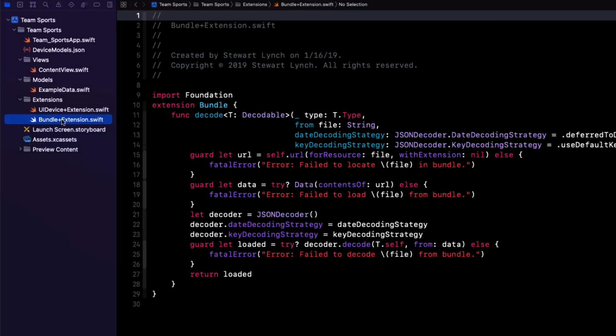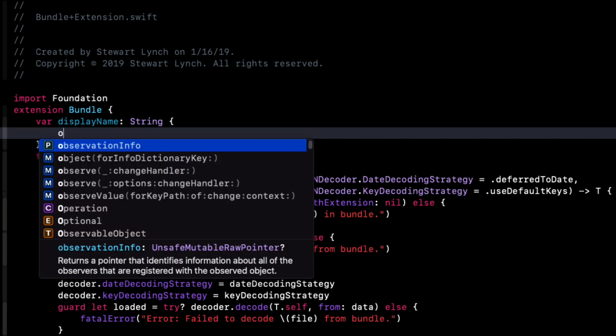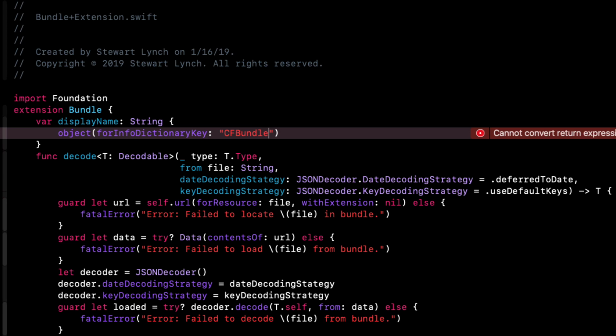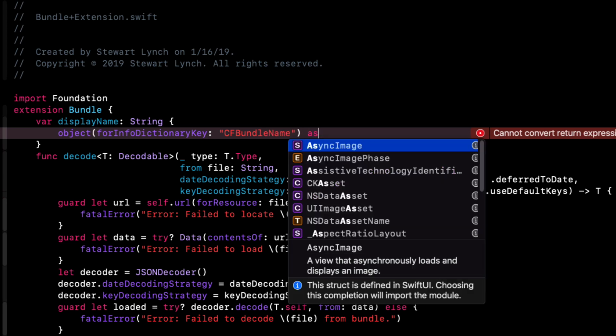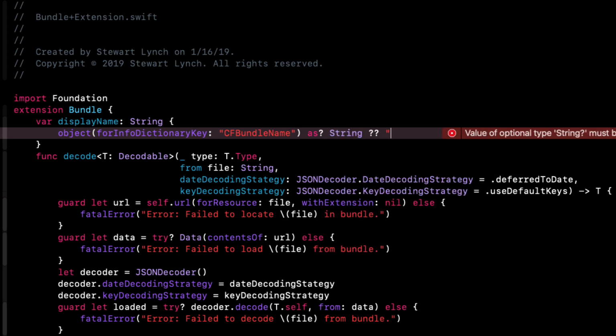We can create a computed property then called displayName as a string, and then return the object for infoDictionaryKey, and then use CFBundleName and return it as a string. But it's an optional string. So we'll get an error because it is optional. So instead of force unwrapping, let's just return a string such as "could not determine the application name."